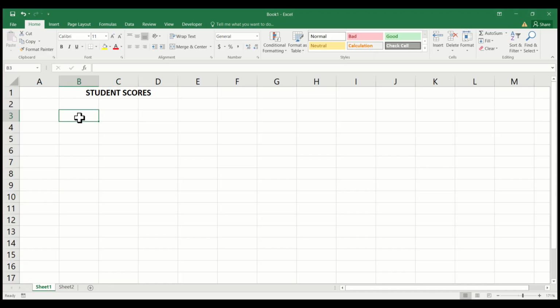Student's name. You can see this cell B3. The text is extending to cell C3. So to fix that, we can just highlight it. If you want, you can come here, come to format, then you okay.